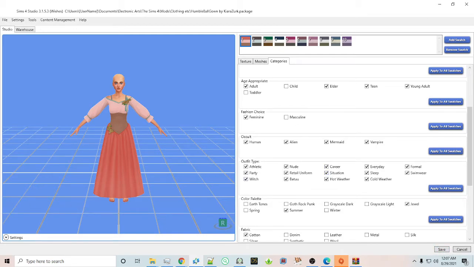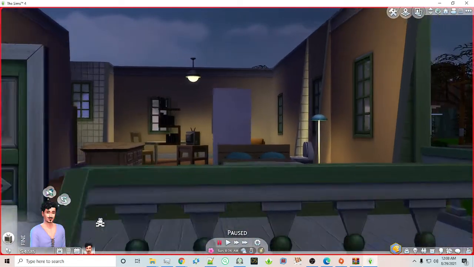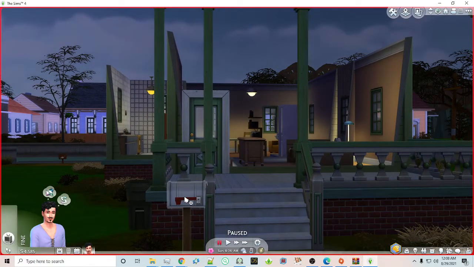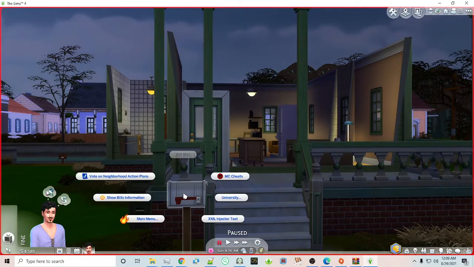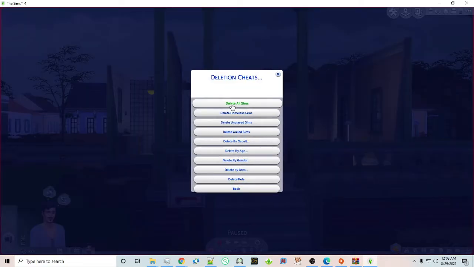Okay, now with that in mind, we're going to jump back into game. Okay, so once you're back in game, as I mentioned, any Sims that are pre-made by the Sims team will have the clothing they designed for them. If you want to change that, there's two things, or multiple things you can do actually. You can click on the mailbox, click MC Cheats and Deletion Cheats, and you can actually delete all Sims. That will delete everyone but your current household.